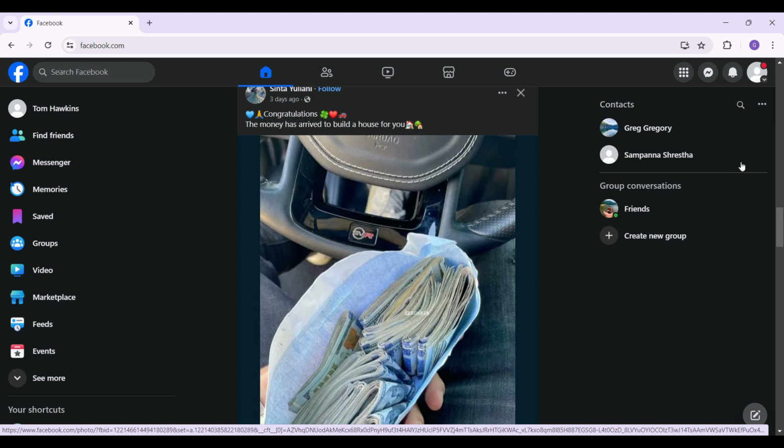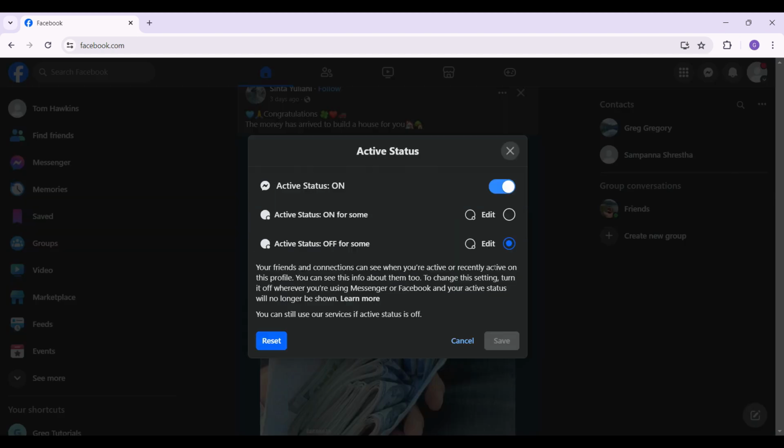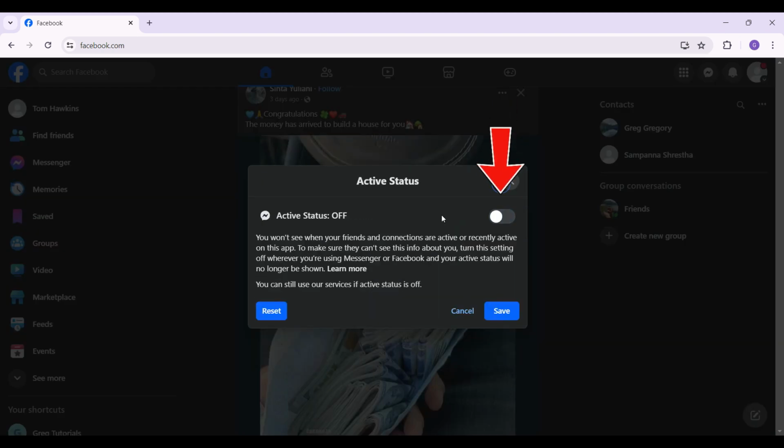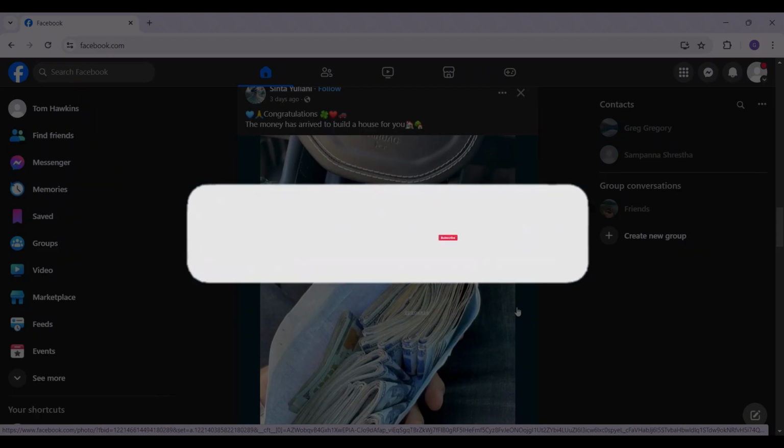In case you want to directly turn off active status, simply follow the previous steps. Click on this options button right here. Then from here, active status. Now here's the off button, simply click on it. And now save. Well guys, that's it. That's how you turn off active status on Facebook.